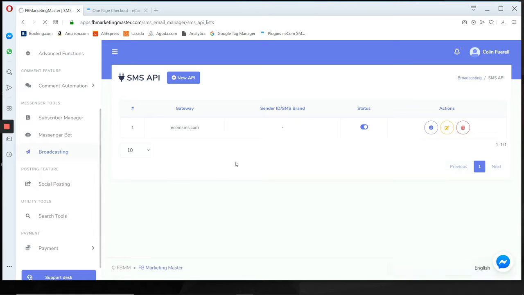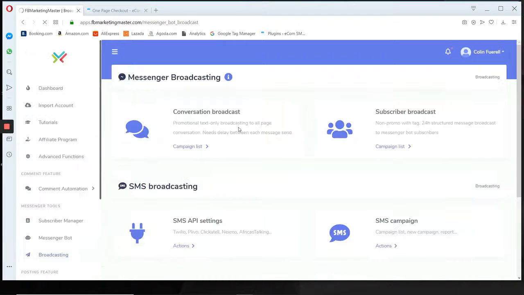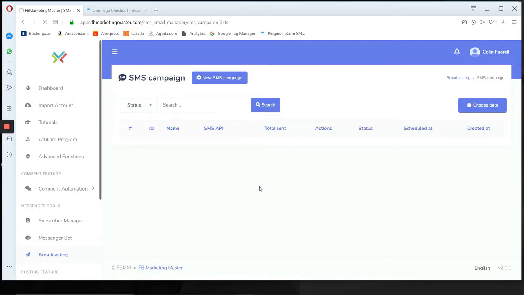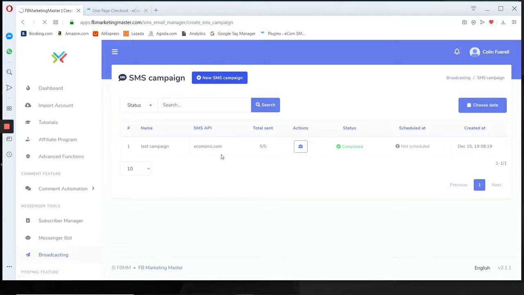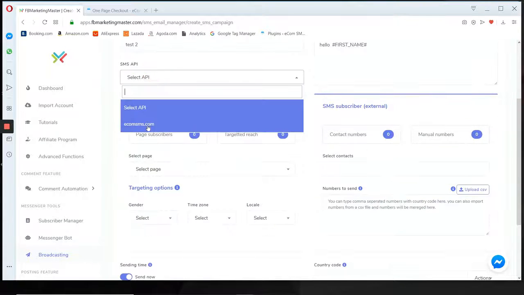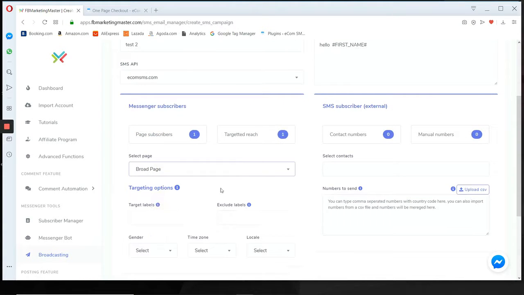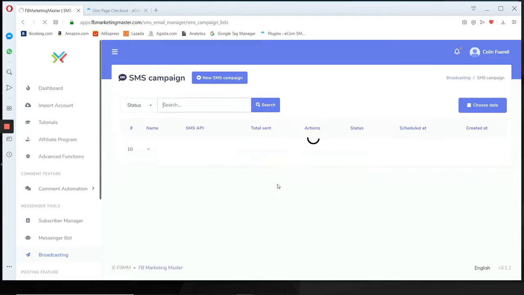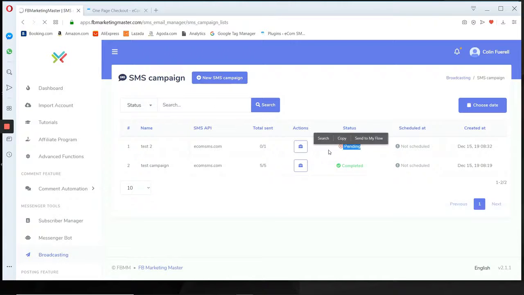So go to broadcasting. And then we are now going to create another SMS campaign. So I bet by now you know already how to do this. It's so easy to do. I'm going to click test 2 in here. Hello and the first name. And then select the API, select the page, and then click create campaign. So that's all you need to do to create a campaign. And then let's just wait until the pending status will be completed. So let's just pause this video for now.